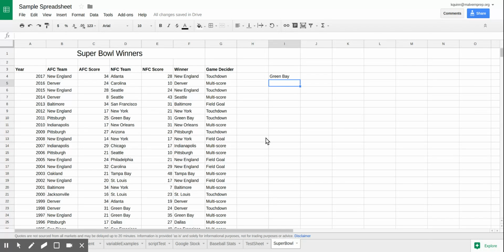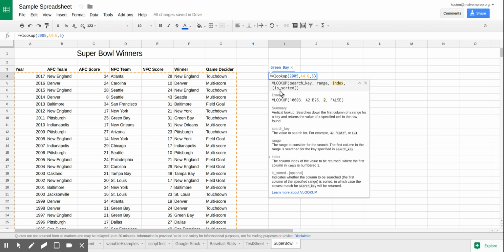Now, there's a problem that we're running into, and the problem is that there's an optional parameter for VLookup. This last thing that we see here is an isSorted parameter, and it's written with square brackets around it, meaning that's optional. You don't need to state a parameter here. But if we read the description, it says it indicates whether the column to be searched, so the first one, is sorted, in which case the closest match for the search key will be returned. Even though this is optional, I highly encourage you to always put an option in because Google Sheets gets a little bit confused when you leave this blank.